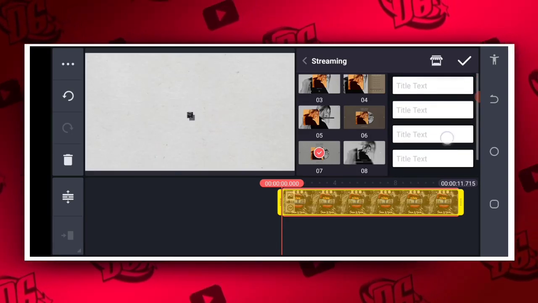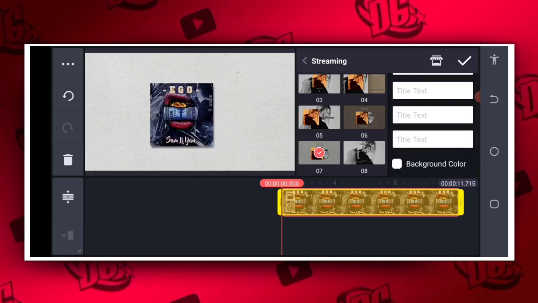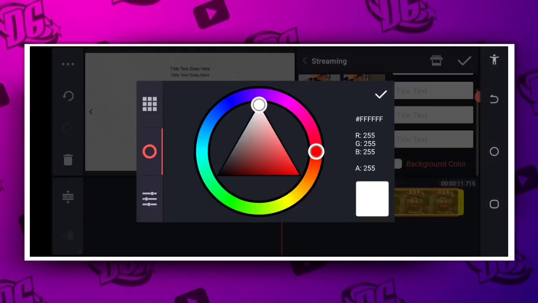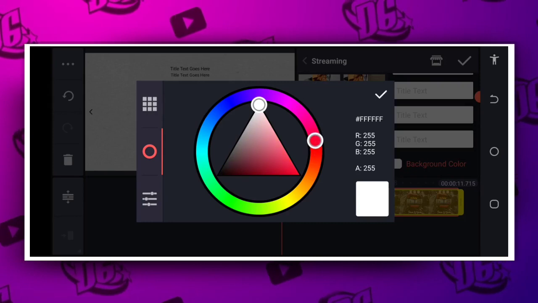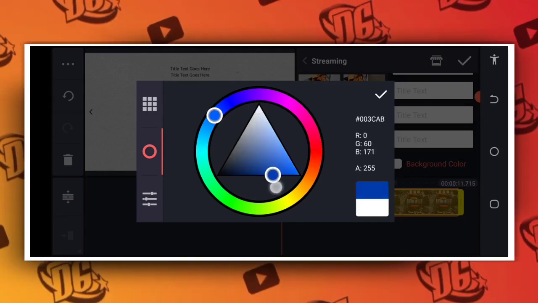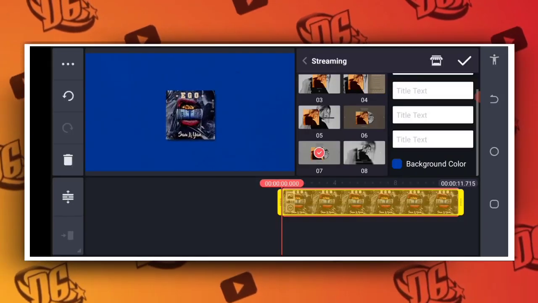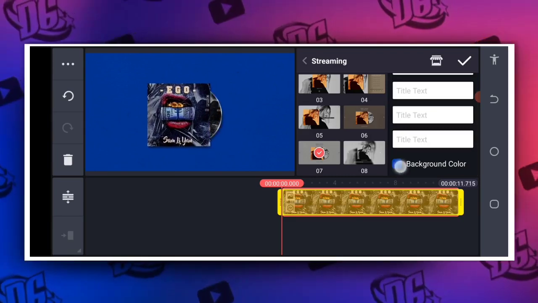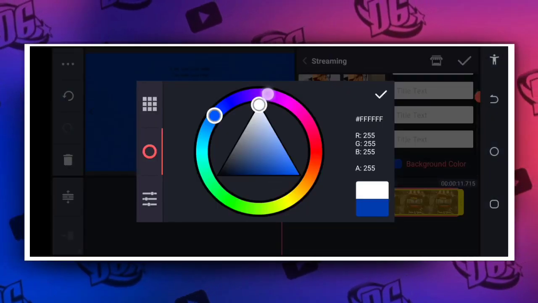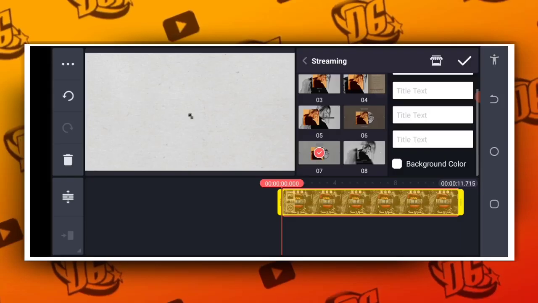So now let's tamper with the background, change the color first and see how it looks. Something like blue doesn't work, so we have to return back to white. So let's go back to white.